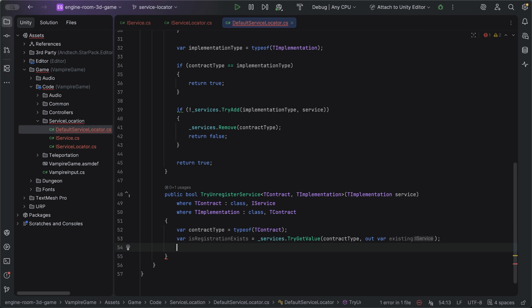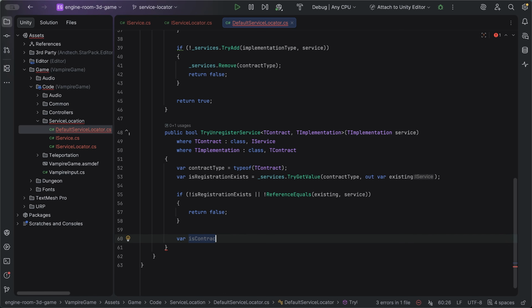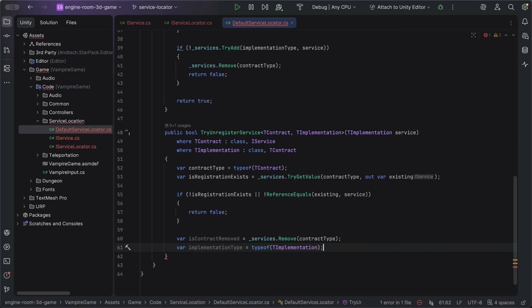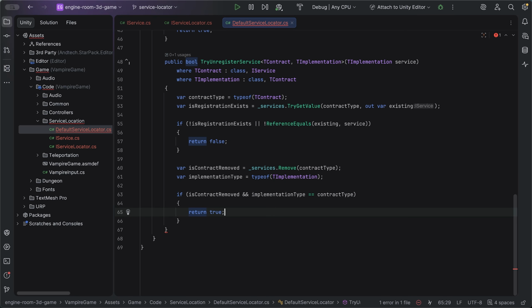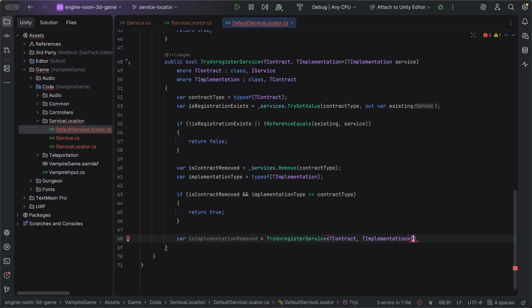If the registration doesn't exist or the existing registration is different from the service we want to remove, I stop here. Next, I try to remove the contract type from the collection, and if the contract and implementation types are the same, I can safely return success. If they are not the same, I'll do a little recursion here, calling the same method, but I will pass the implementation type as both of the generic parameters. This will help me do all the safety checks we did previously.